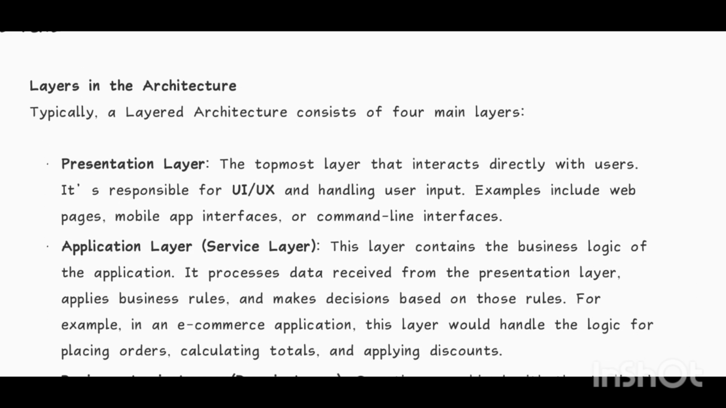Layers in the architecture. Typically, a layered architecture consists of four main layers. Presentation layer: the topmost layer that interacts directly with users. It's responsible for UI/UX and handling user input. Examples include web pages, mobile app interfaces, or command line interfaces.